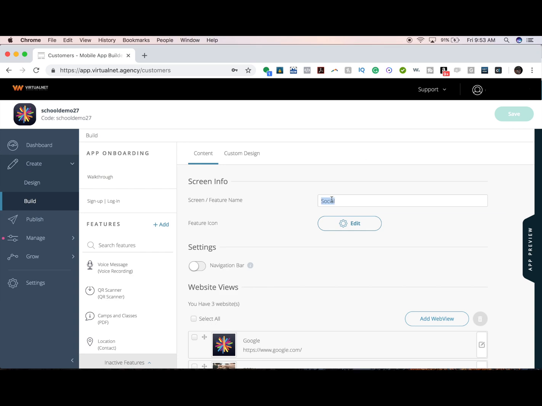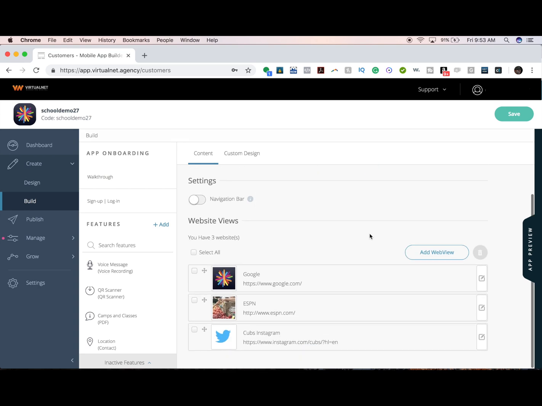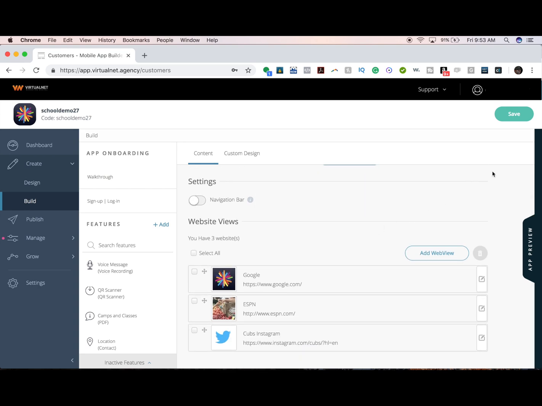So I've entered in my feature name, which I'm just going to call sponsors. This kindergarten is going to be sponsored by some really cool people. Now under settings, there's an option to turn on or off the navigation bar. This just means that there's a navigation bar that appears at the bottom of this feature to navigate in and out of a website. Unless you're just wanting the user to see a particular page, I don't think it's necessary to add this on, but if you do want a deep dive into whatever web link you're giving them, definitely turn this on. For this example, I'm not going to.